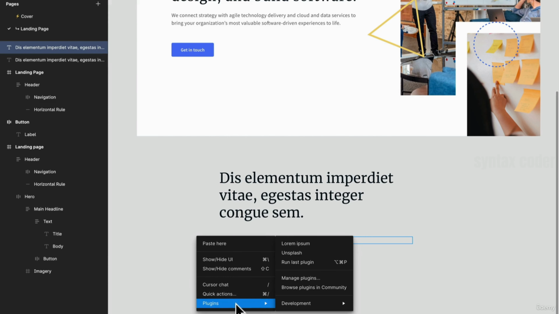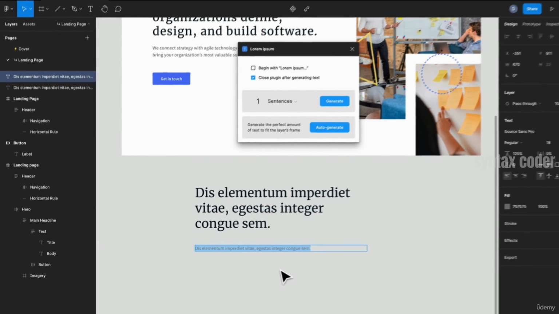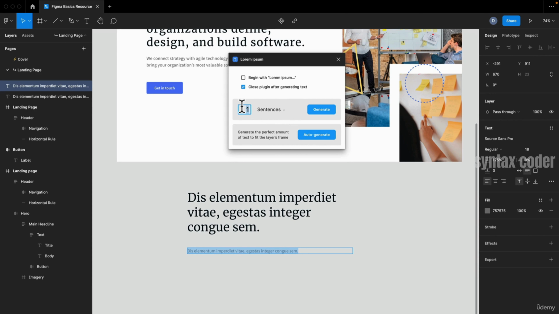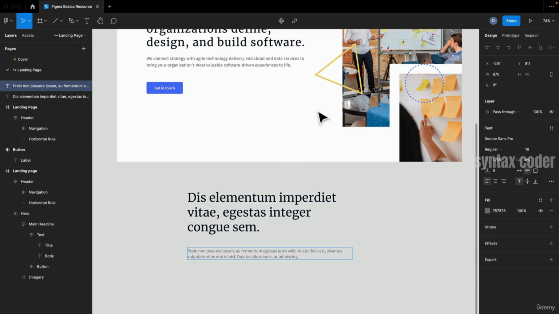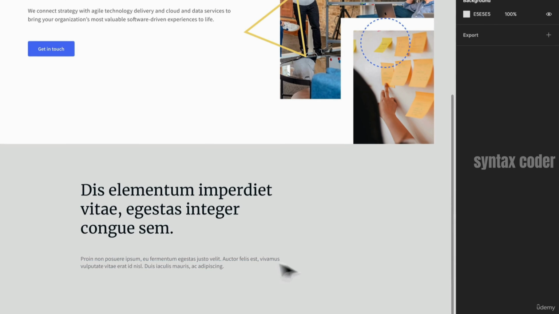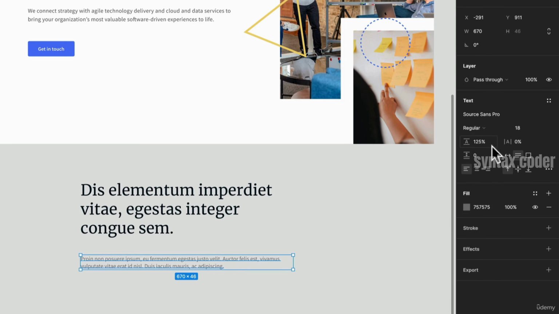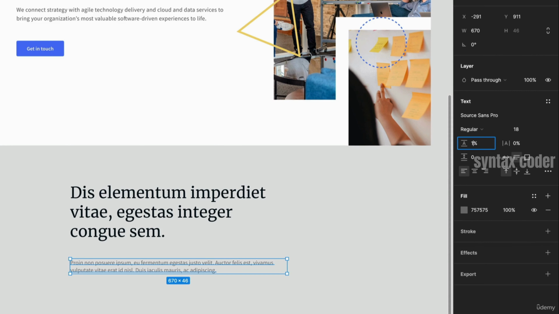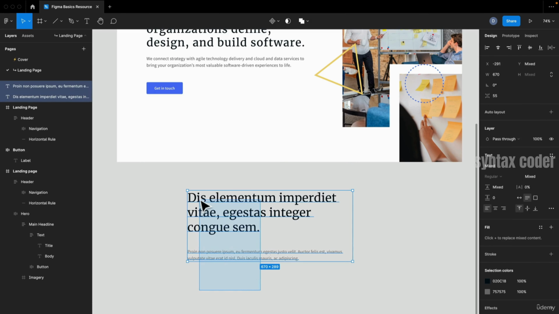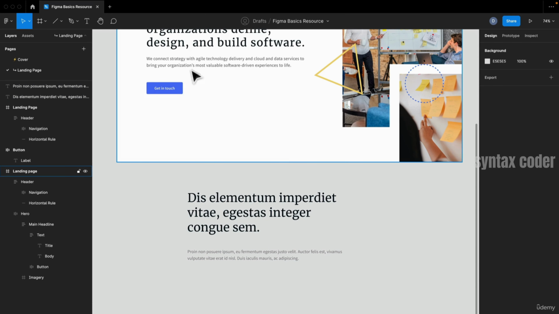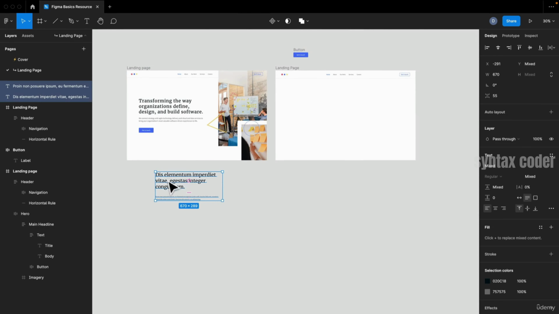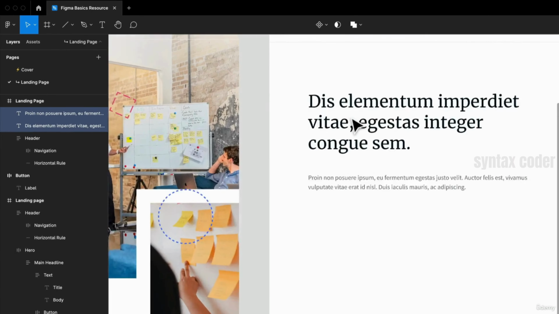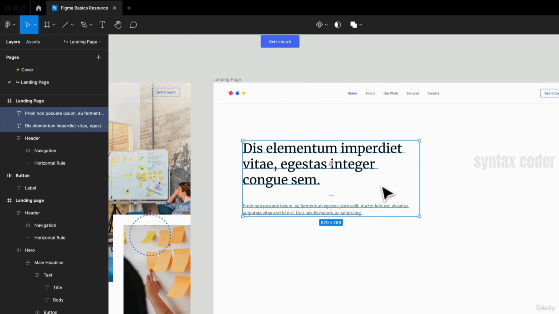And once again, I'm going to grab the plugin, and I want 3 sentences. Great. So I have that. Perfect. And I am just going to increase the line height. Now, this is essentially where we are now. Now, what we're going to do is we basically have this, and I'm actually going to just step away from there for now. So we have some copy here.